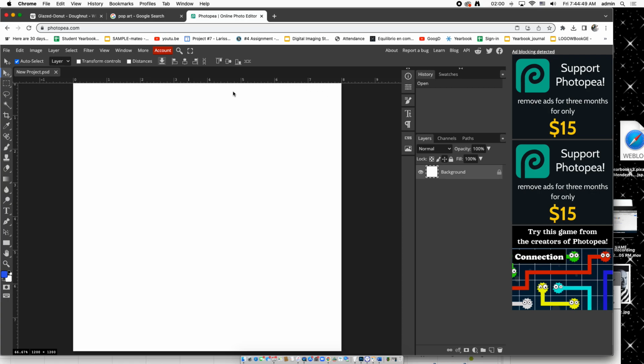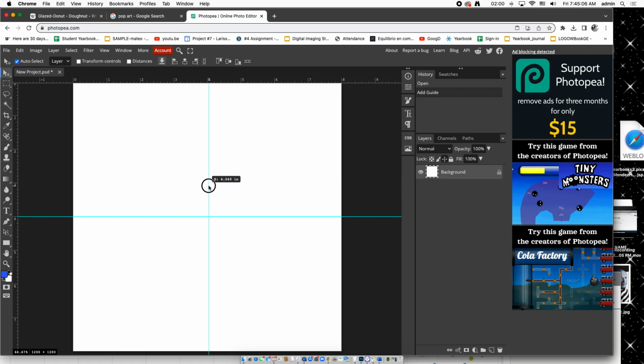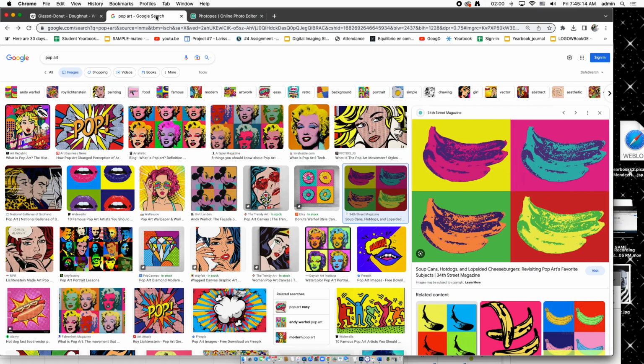The next thing we're going to do is divide this into 4 squares by clicking on the ruler like I'm doing right now. I click on the ruler and I drag down, and I'm going to divide this into 4 equal squares. So I click up here to make a horizontal guide, and I click here to make a vertical guide. And now I have this divided into 4 squares. Now I am going to color each of these squares different colors, much like the pop art style.